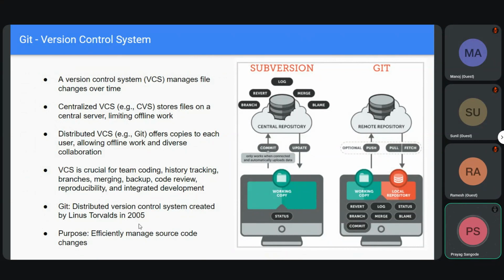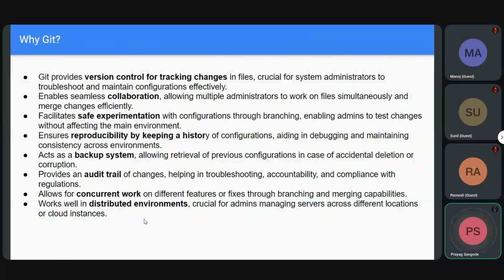Git was created by Linus Torvalds in 2005. That's why it's very famous. What is the main purpose of Git? It helps us manage the code efficiently. So let's again learn about why Git. It is a version control system for tracking changes. It maintains the history, and we can collaborate among the team efficiently.